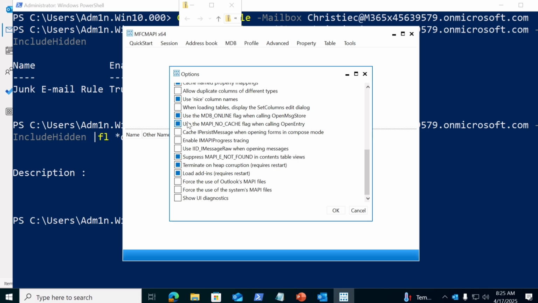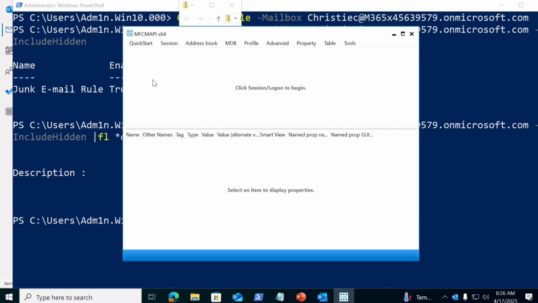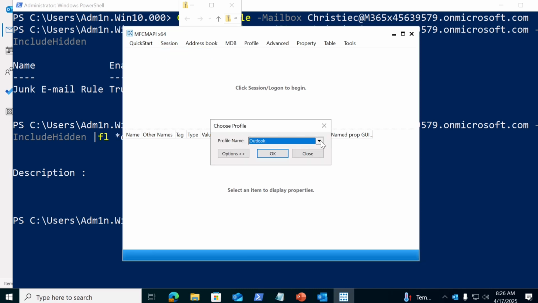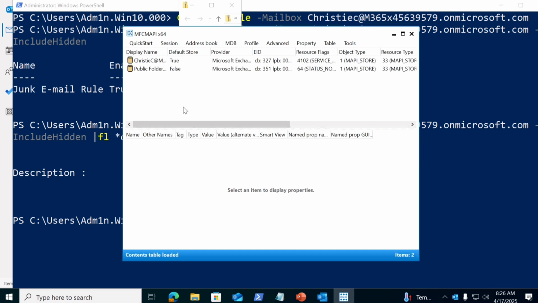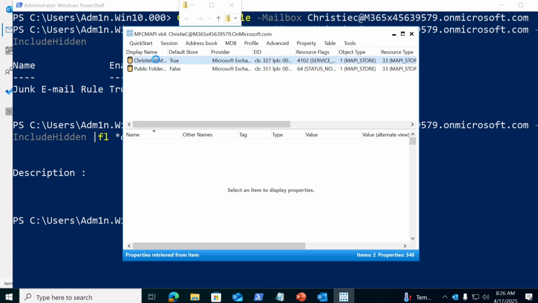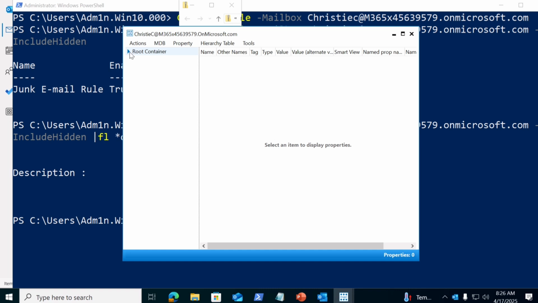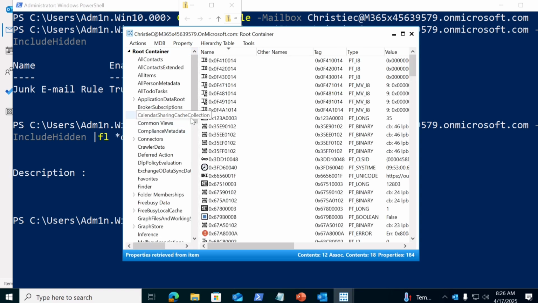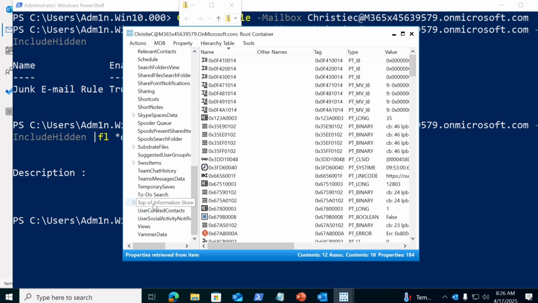Then you have to go to Session, Logon, and then select the profile whichever you would like to check. Now I will expand the root container. Then we will look for the top of information store, and there we will look for Inbox.